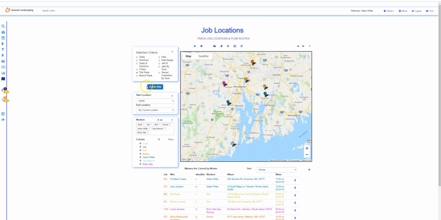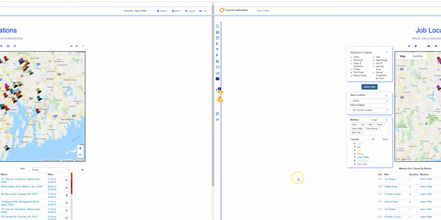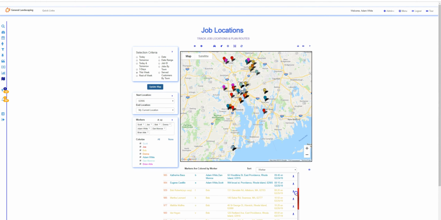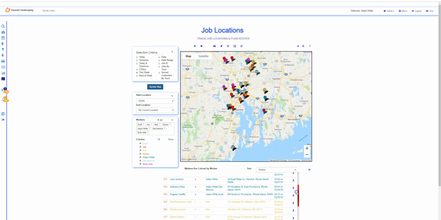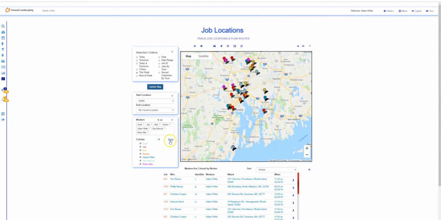Let's do that. Click on this week, update map. Map refreshes with all the jobs that are scheduled for this week. So we can look down below and we can see the table has quite a few jobs listed, and we have them color-coded by the worker responsible for them. We can change the color coding by clicking None in the Worker Colorize box and click Update. And now everything is colored based on the day of the week.